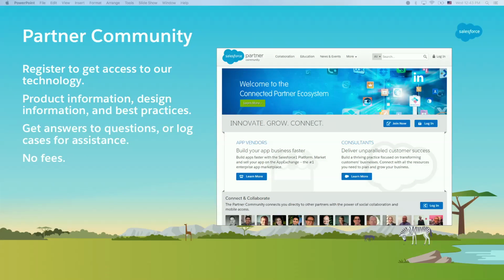So let's talk about the partner community. The partner community is the first place you want to go. It is the place where you sign up free of charge, and you get access to a ton of resources that you use to actually build your application, all the way from technology to best practices and design resources.